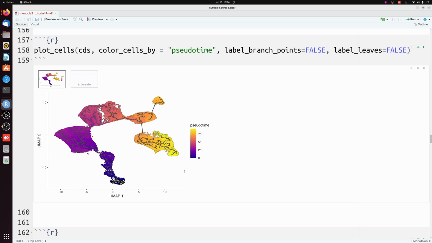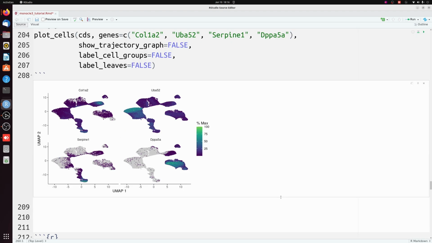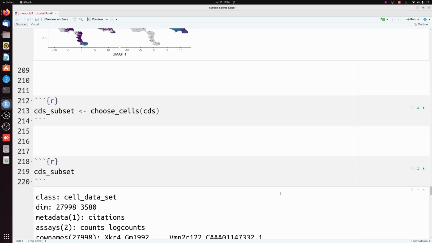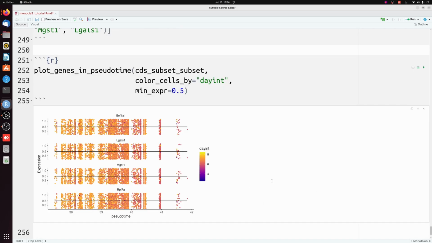You know how to create the trajectory itself, find genes that are differentially expressed along the trajectory, subset the data, and plot as a function of pseudotime.